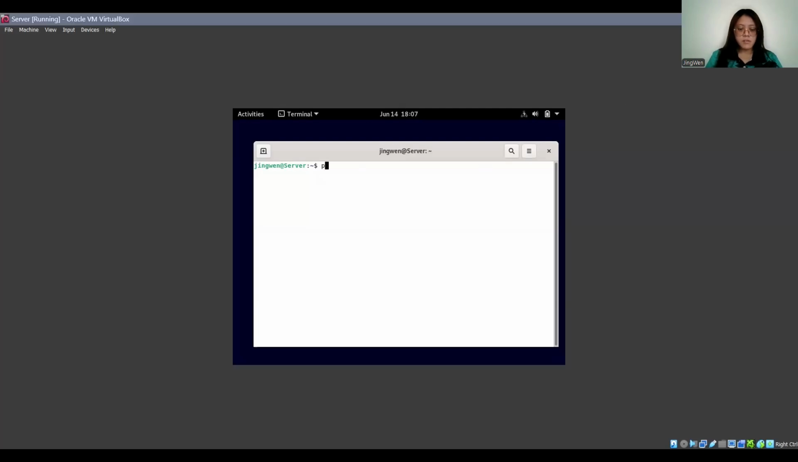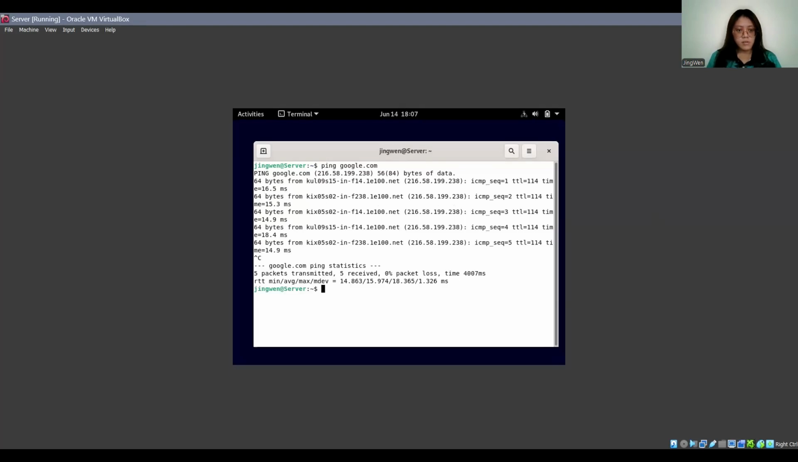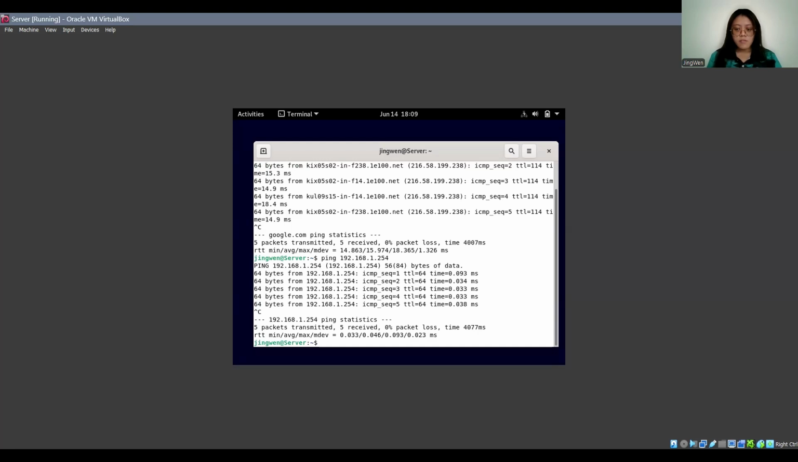Now we are in the terminal of the server to check whether the network is reachable or not. First we ping google.com to check the internet connectivity. This output shows that our server can connect to the internet. Now we ping the IP address to check the connection of the server. The output shows that it can receive the message. This means the server can connect.